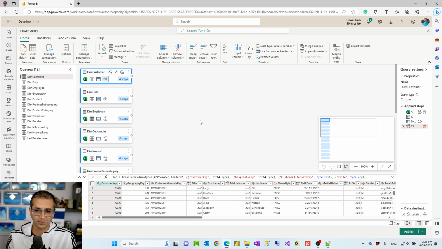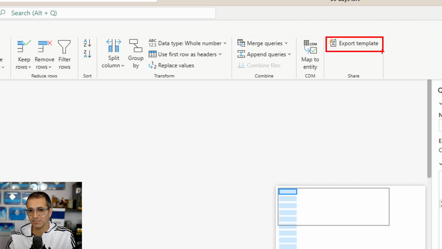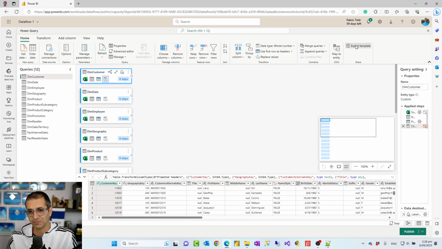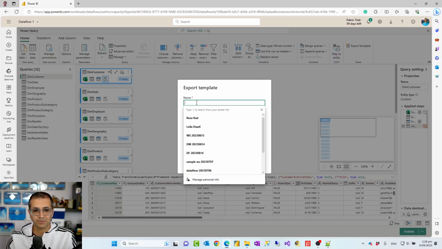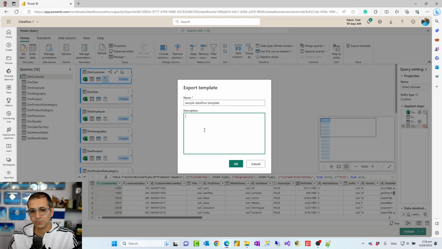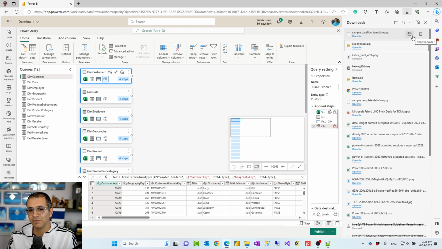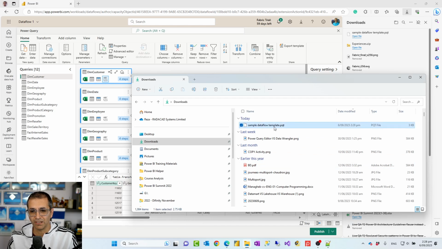So how does it work? Let me show you that. Inside a dataflow, that is one of the first places you can check it out, you can see this option that is Export template. This is Power Query template, and it works really easily. You can just click on Export template. You'll specify a name for it, Sample Dataflow Template, for example. You can put some description if you want, and you just click on OK. This would save the file as a PQT, which is a Power Query template, and here is the file.